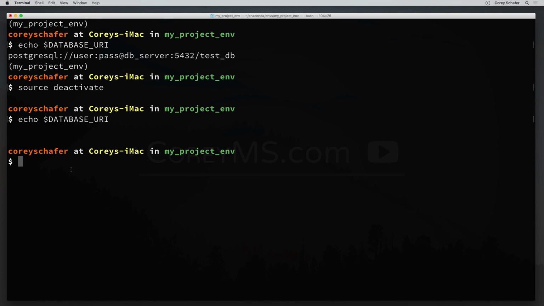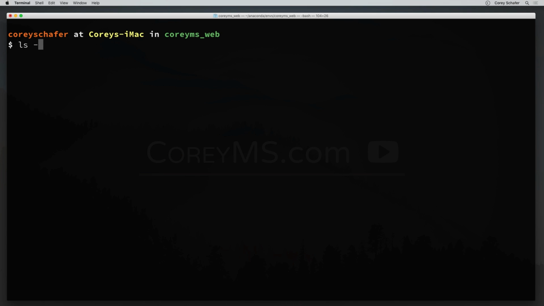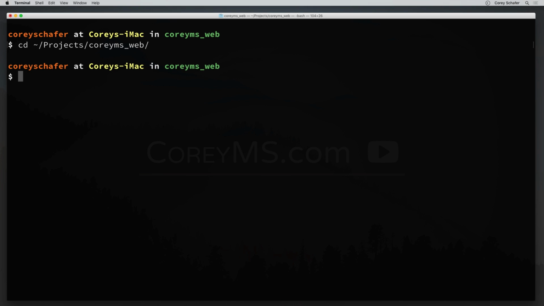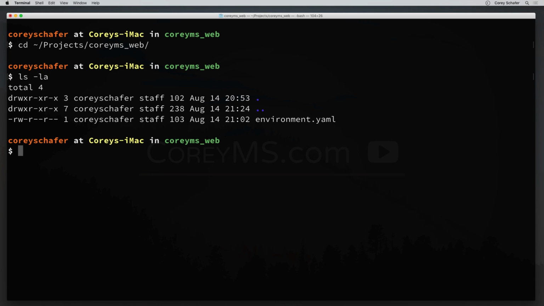Okay, so far we have our Python version, our dependencies, and the environment variables all separated out. So for example, I have another test project here that I've created in my projects directory called CoreyMS_web. So let me navigate to that project really quick, and that is CoreyMS_web. And now let's look at the files I have available in here. Oh, and actually I'm in the wrong location. This is the virtual environment directory. I really want to be in my projects directory, CoreyMS_web.